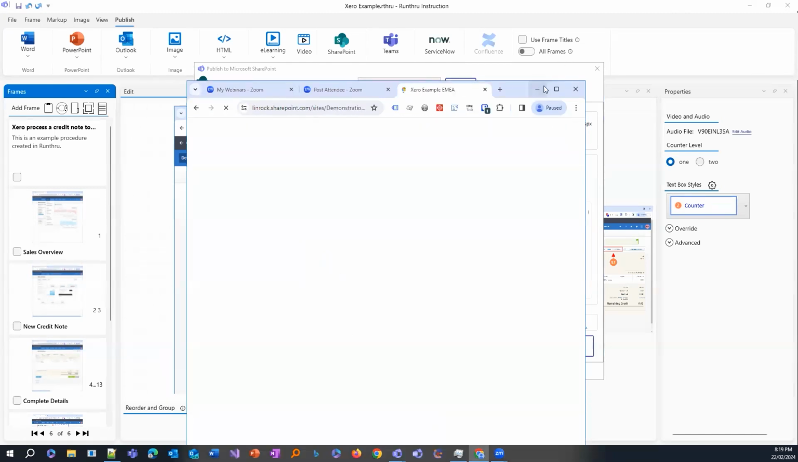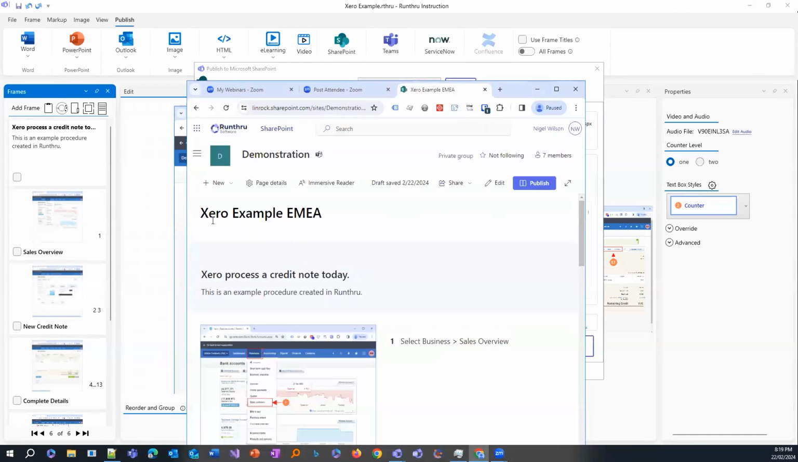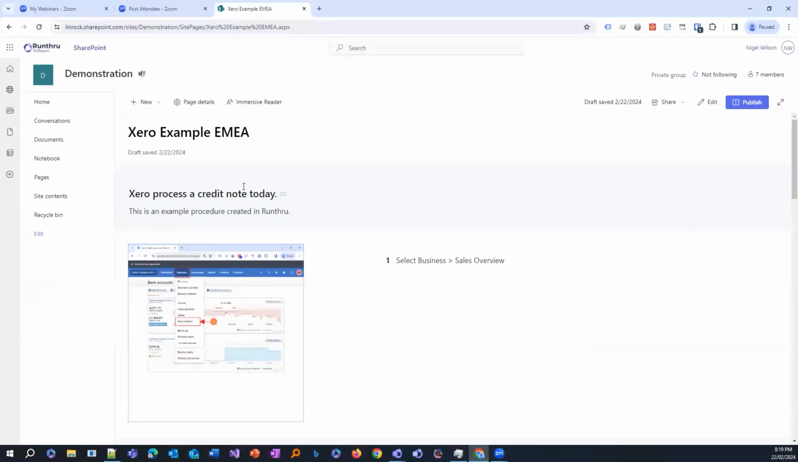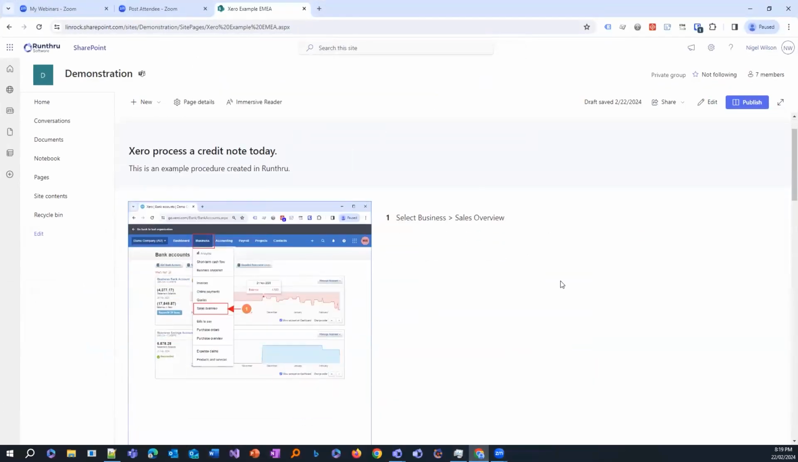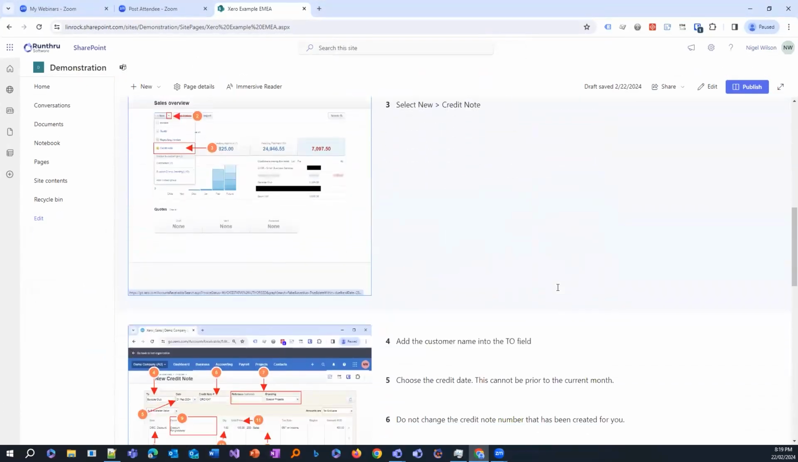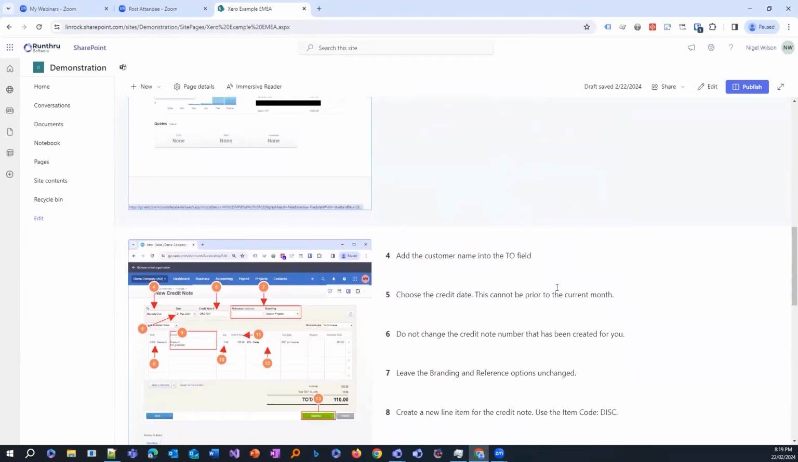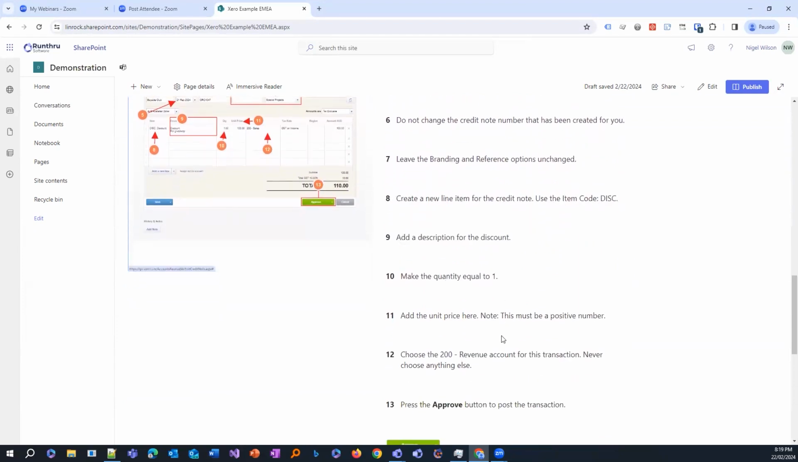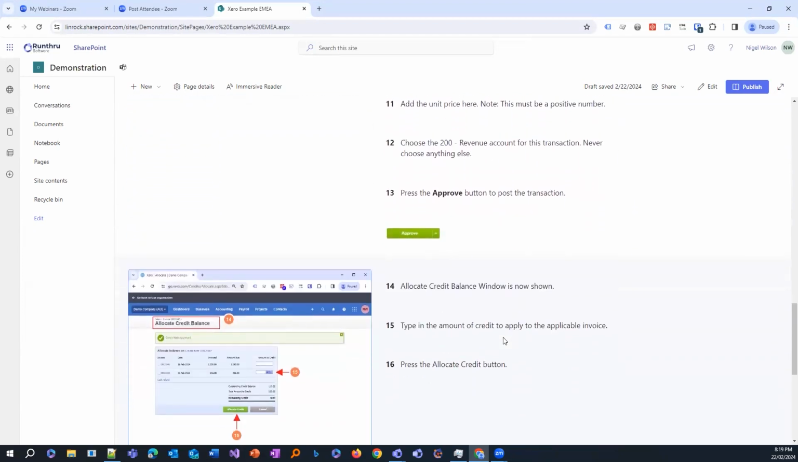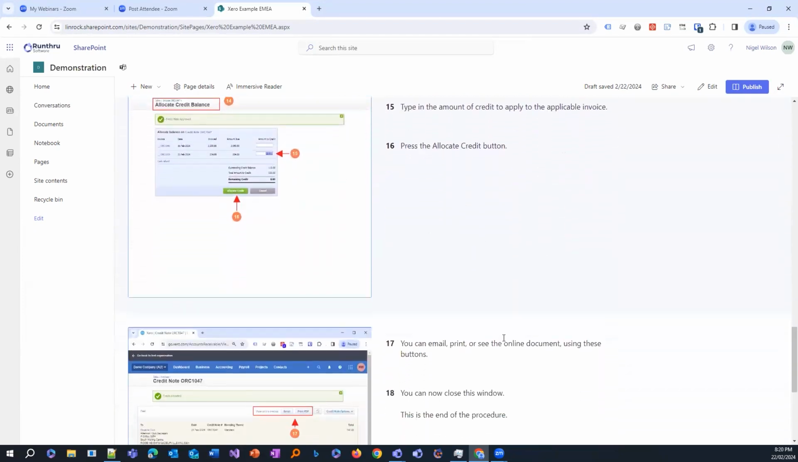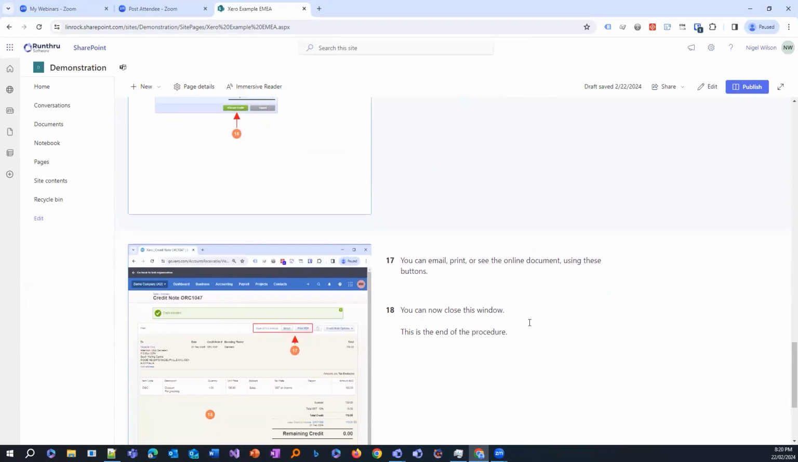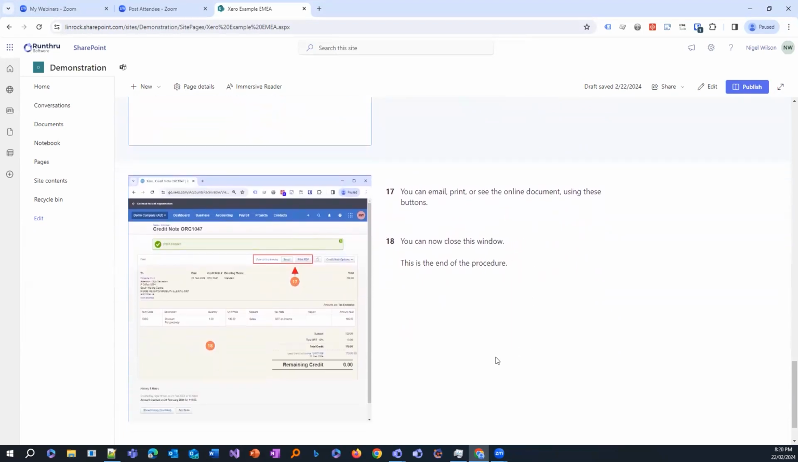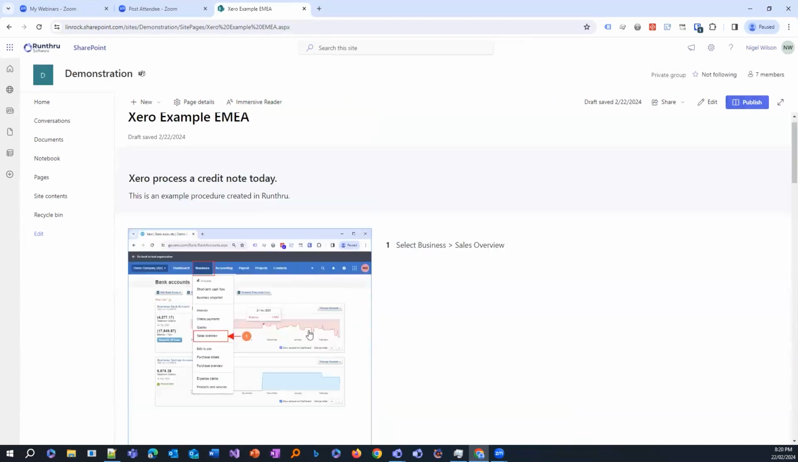Okay, so this is the asset that we just created. 0 example EMEA, 0 processor credit today. We'll come back and talk about text frames, but this is the blow-by-blow instruction that I created earlier. And there's template controls for all of this sort of stuff in here and how it looks. But that's a pretty solid, clear set of instructions that was probably created in half an hour or 45 minutes earlier today. I should have timed it, really, shouldn't I?